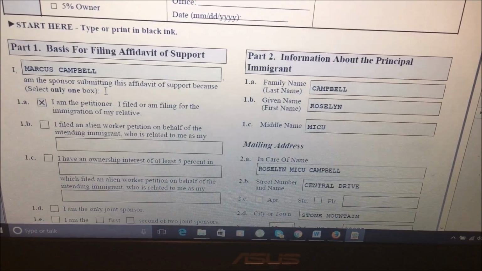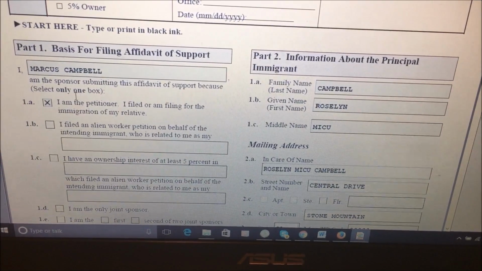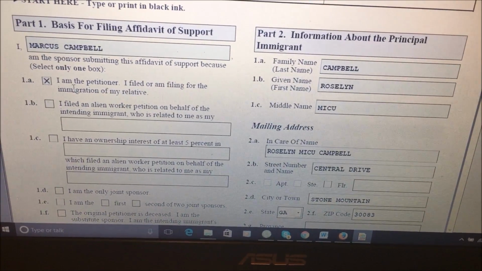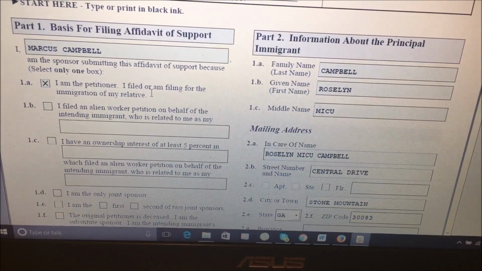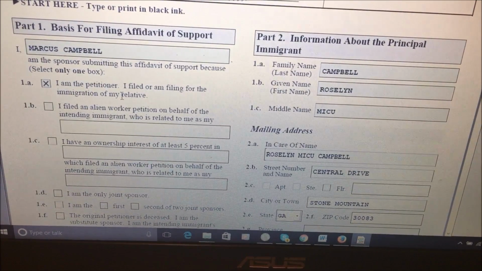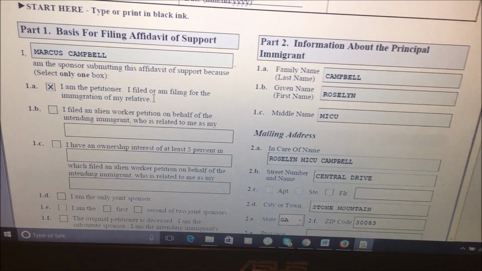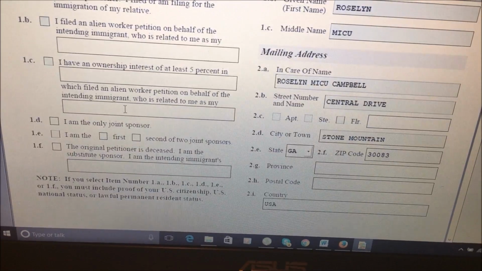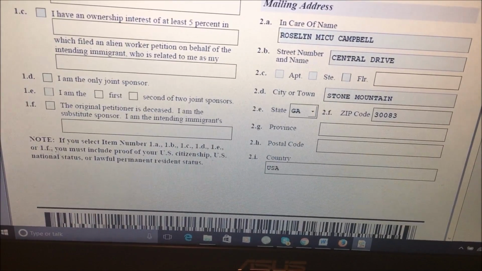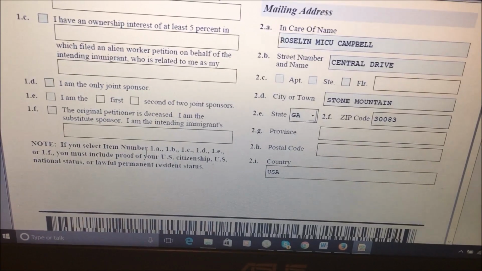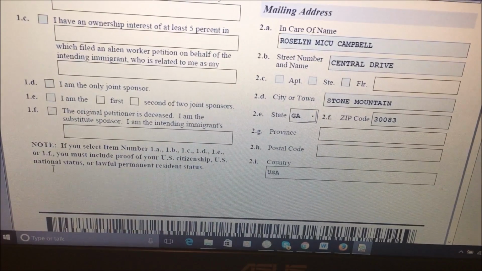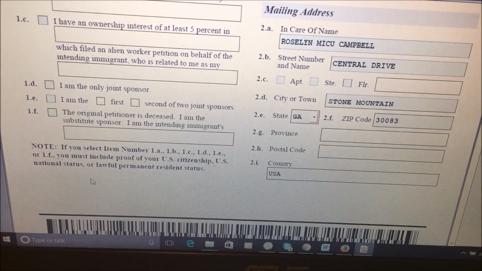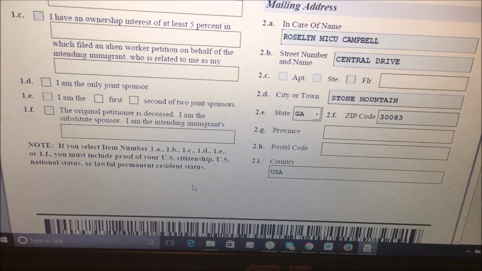the sponsor submitting this Affidavit of Support because, so you need to select one. So you need to click 1A, I am the petitioner. I filed, or I'm filing, for the immigration of my relative, and that is me. So you will click 1A. Okay, there is a note here. If you select item number 1A, 1B, 1C, 1D, 1E, or 1F, you must include proof of your U.S. citizenship, U.S. national status, or lawful permanent resident status.